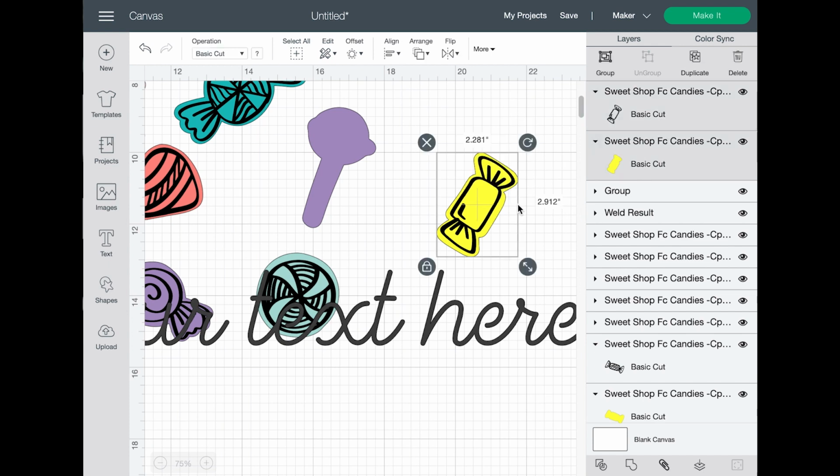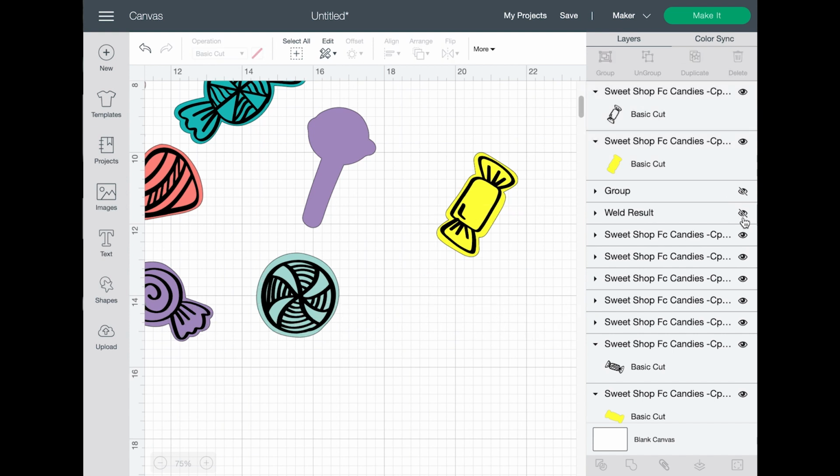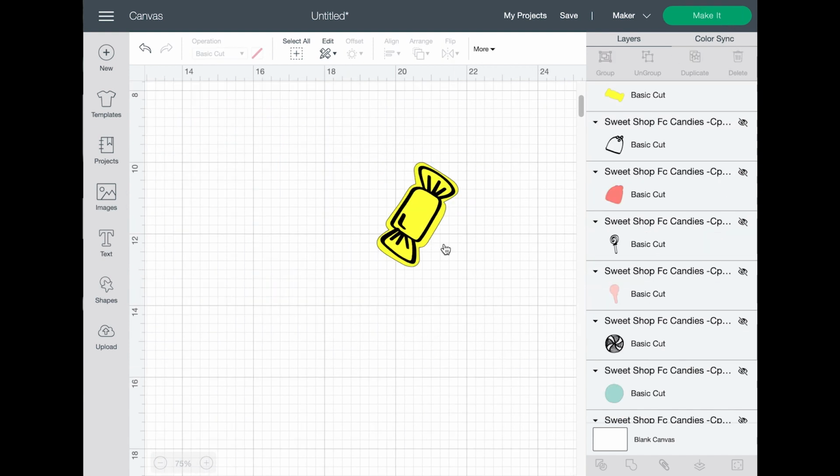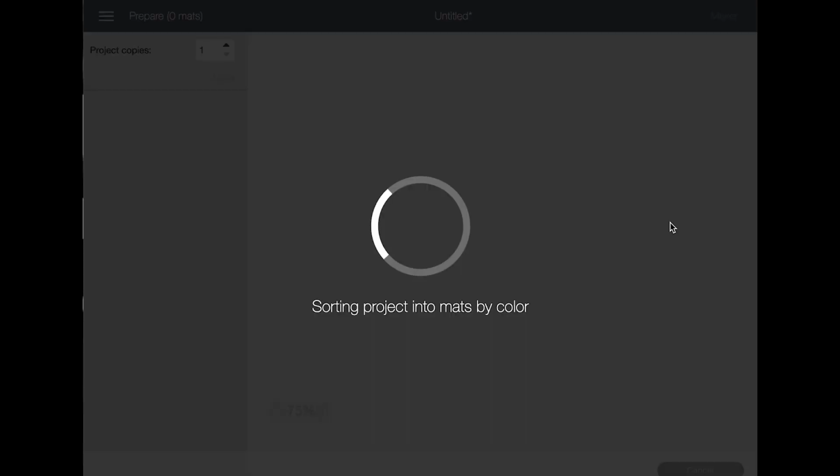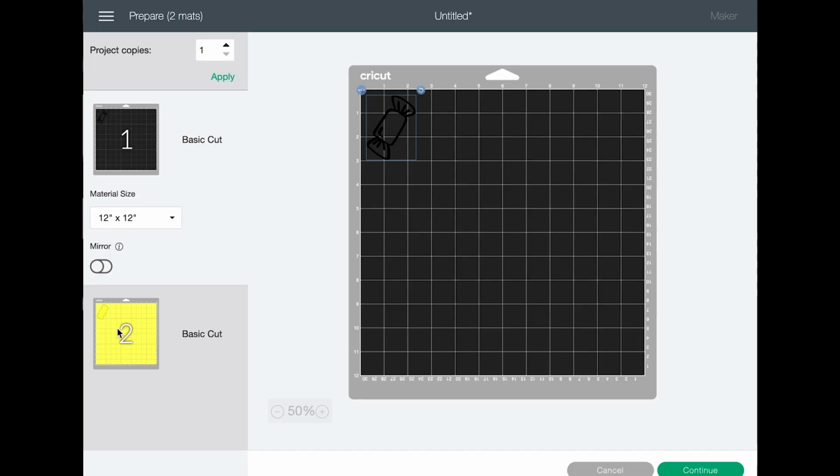The other things that you can do down at the bottom here are a little bit more complicated. So if you select both, you can group, and you've seen what that does. It just keeps them together while you're designing. But when you go to, let me just turn everything else off actually, just to make this really clear. So now when we go to make it, even though those are grouped together, you can see they're on different mats because they're different colors. They need to be cut out of different materials.